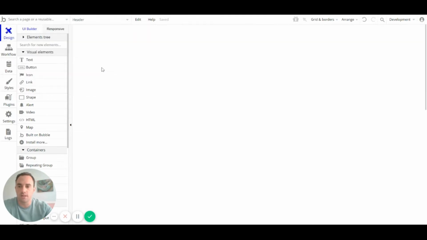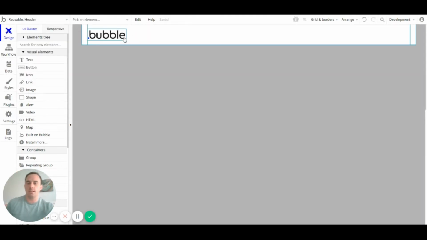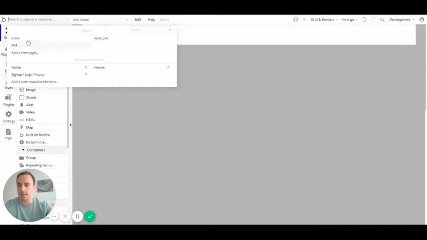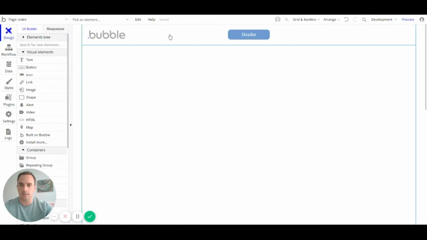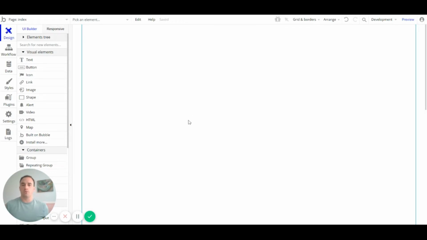So a reusable element means that you can add it to every single page and just edit that element from one place. But for today, we won't be using that, so we can delete that as well. So here we go. We've got a blank page.